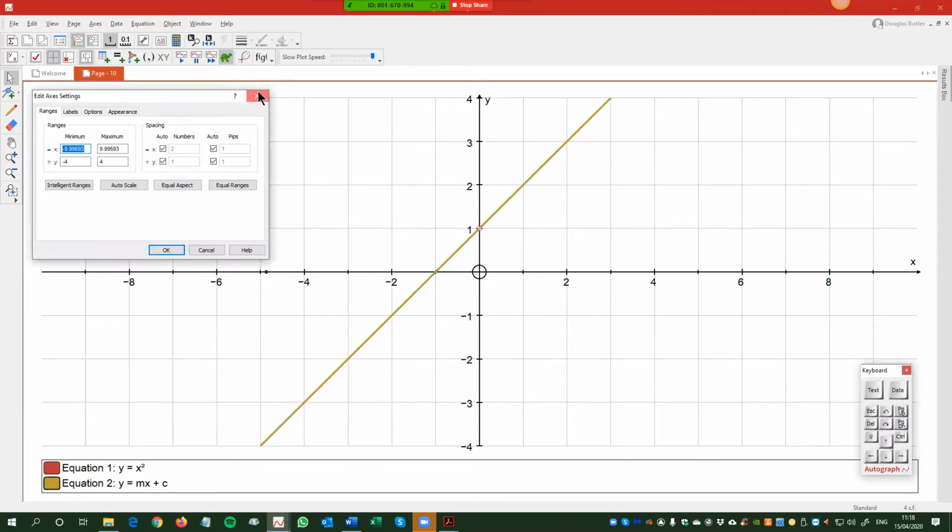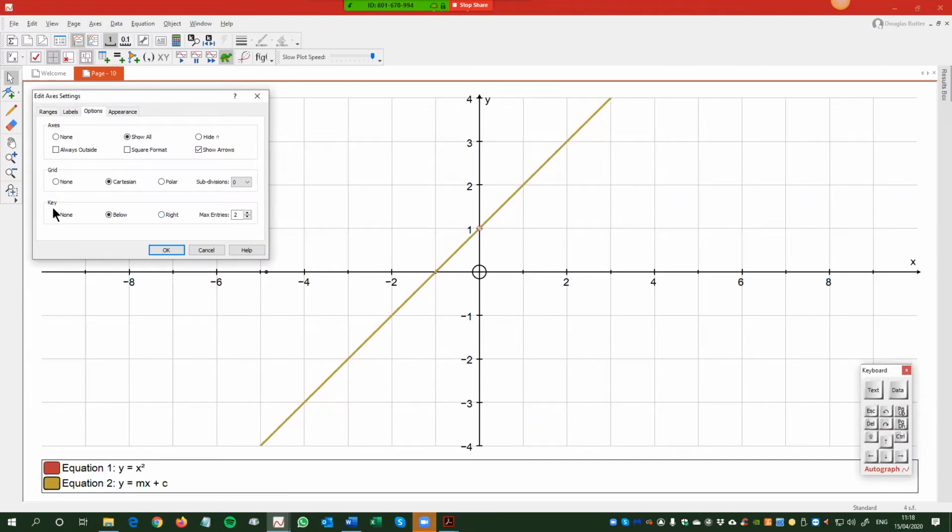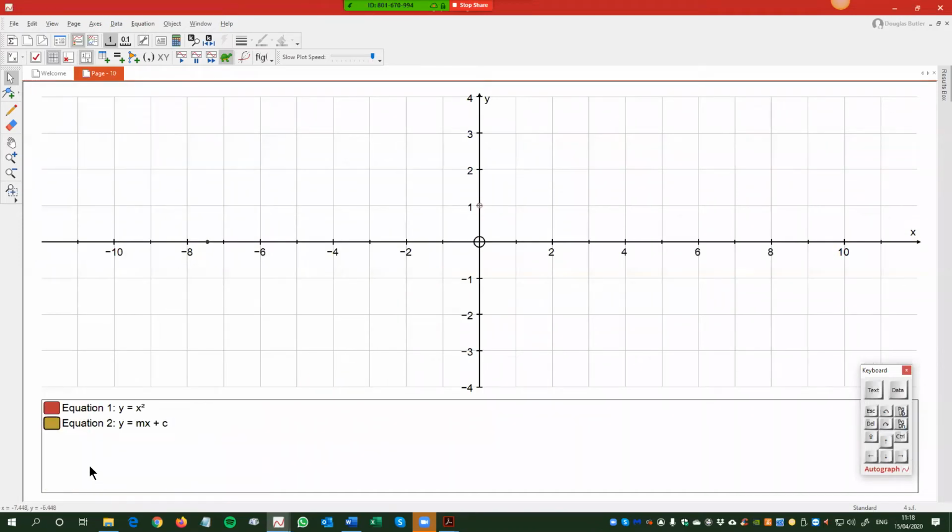Yep. I haven't told people that if you double click on any axis, you open up the Edit Axes menu. And one of the options is to say how many entrants you want in the key. So if we bung this up to 6, it'll have plenty of room.